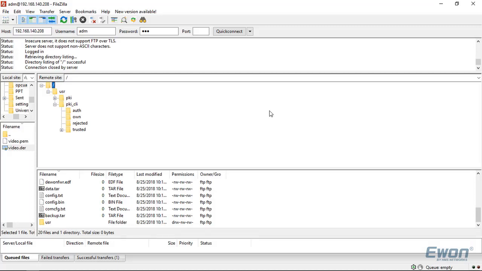When we first enable the Flexy's OPC UA I/O server, the Flexy will create a series of directories within the user directory to store its different certificates and private keys. Once this directory structure is created, we can load the certificate and private key that will be used for authentication.